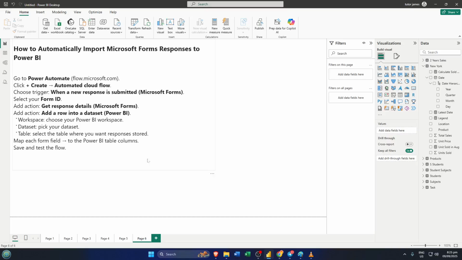Try submitting a sample response to your form. With any luck, you'll see that entry pop up in Power BI in a matter of seconds. If it doesn't appear right away, don't worry. Sometimes flows can take a minute to kick in, especially on the first try. It's always worth double-checking your steps if you run into any issues, and that's it.